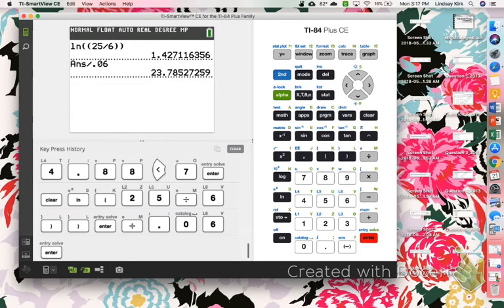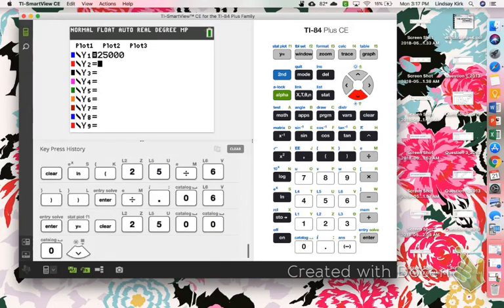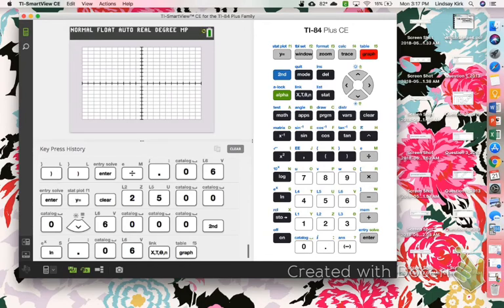Now, another option of doing this is you can actually go to y equals. Anytime you have an equation, you could put your left side equal to your right side. So we could do the 25,000 over here, do the 6,000 with e raised to 0.06. Instead of t, we're going to put x. Now, the deal with this, though, is you've got to make sure your window is adjusted correctly.